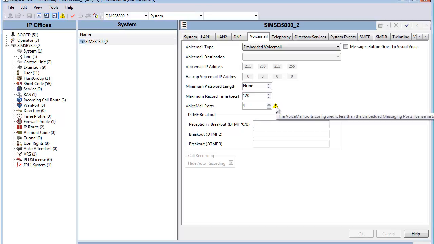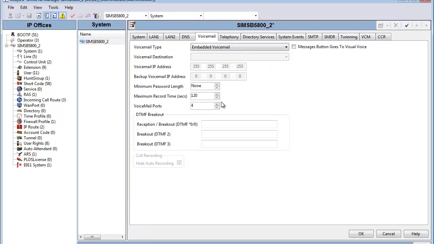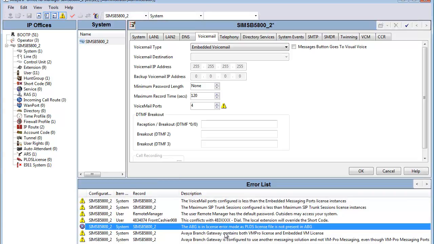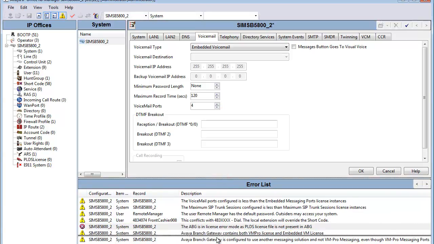See that if you hover over it, it'll give you the error. I'll now pull the panel over so you can see this error more clearly, and it's complaining that we don't have the proper amount of licensing provisioned for the entry we have there for voicemail ports. If I pull up from the bottom of the screen the error list, you'll see that we also have a red error on the PLDS. It's in error mode that we do not have a PLDS license installed on the system. And of course, that's what we're going to cover today in this video.